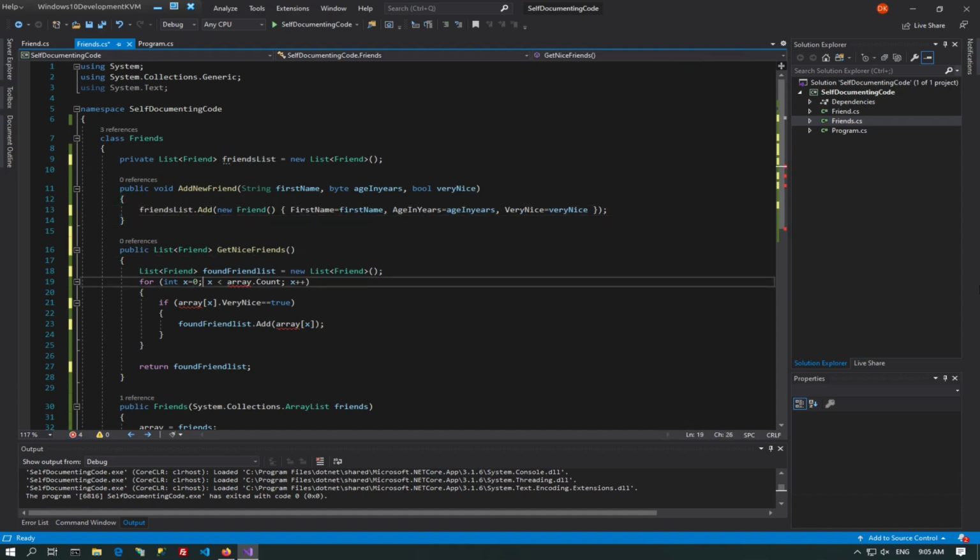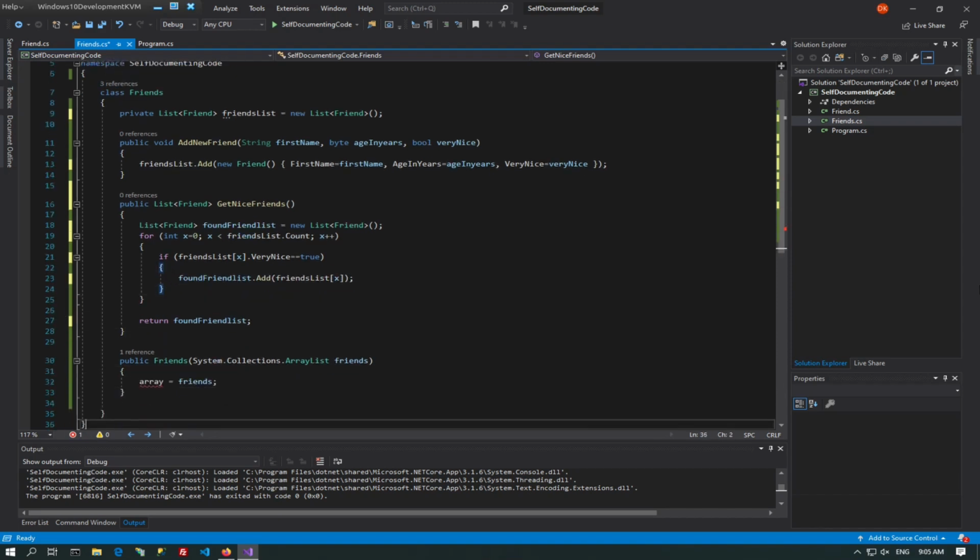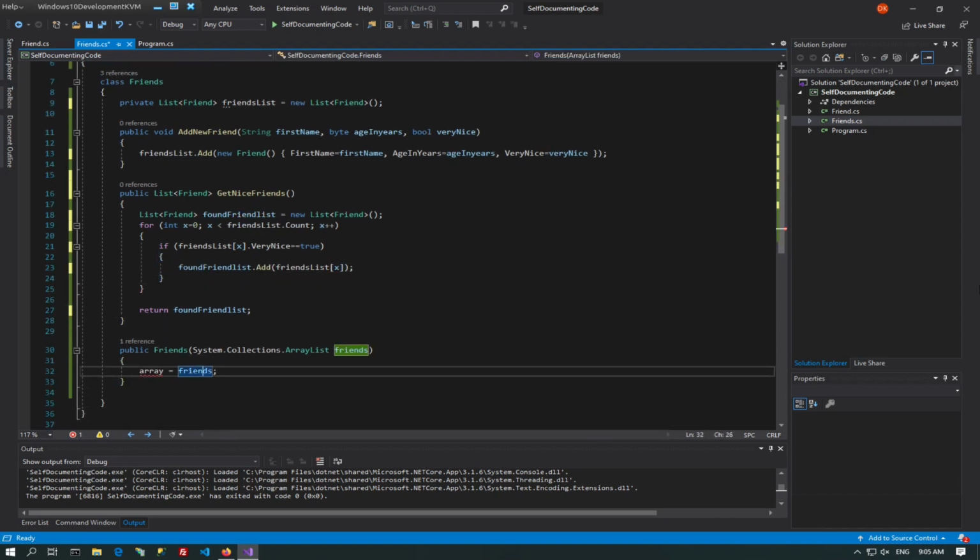So everywhere we found friends list, array, we've got to change it to friends list, because we're no longer using the term array. So we're going to get some issues here. All right, and there we go, array as well. Now just for interest's sake, since we're on this last one.